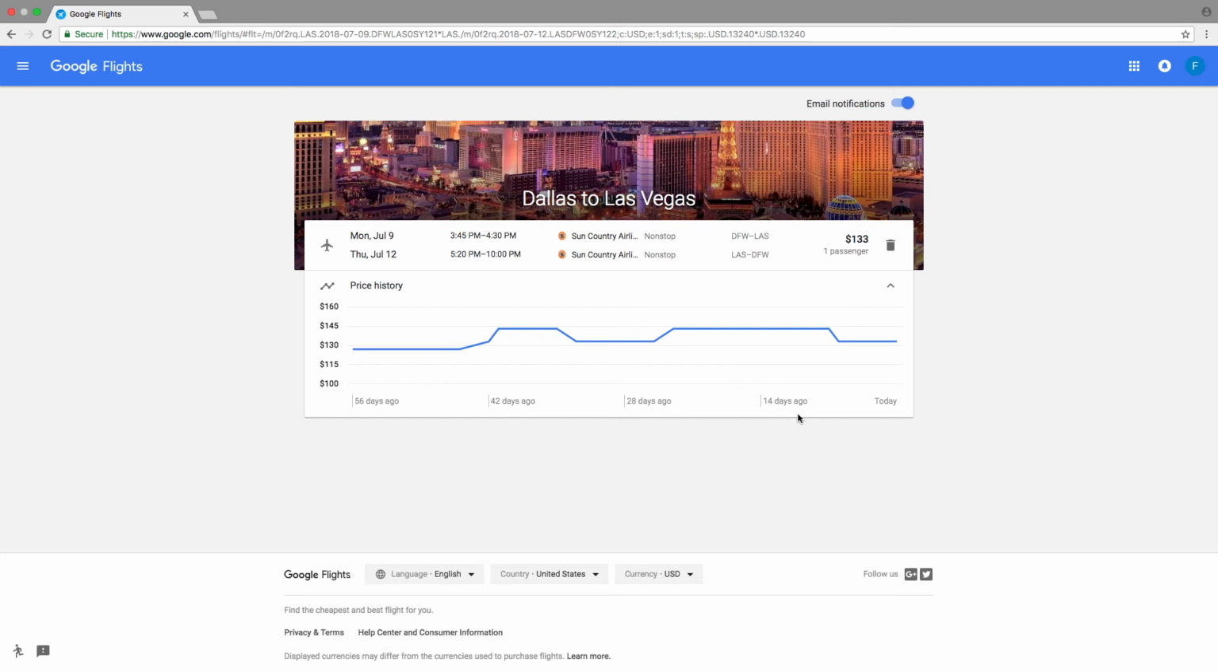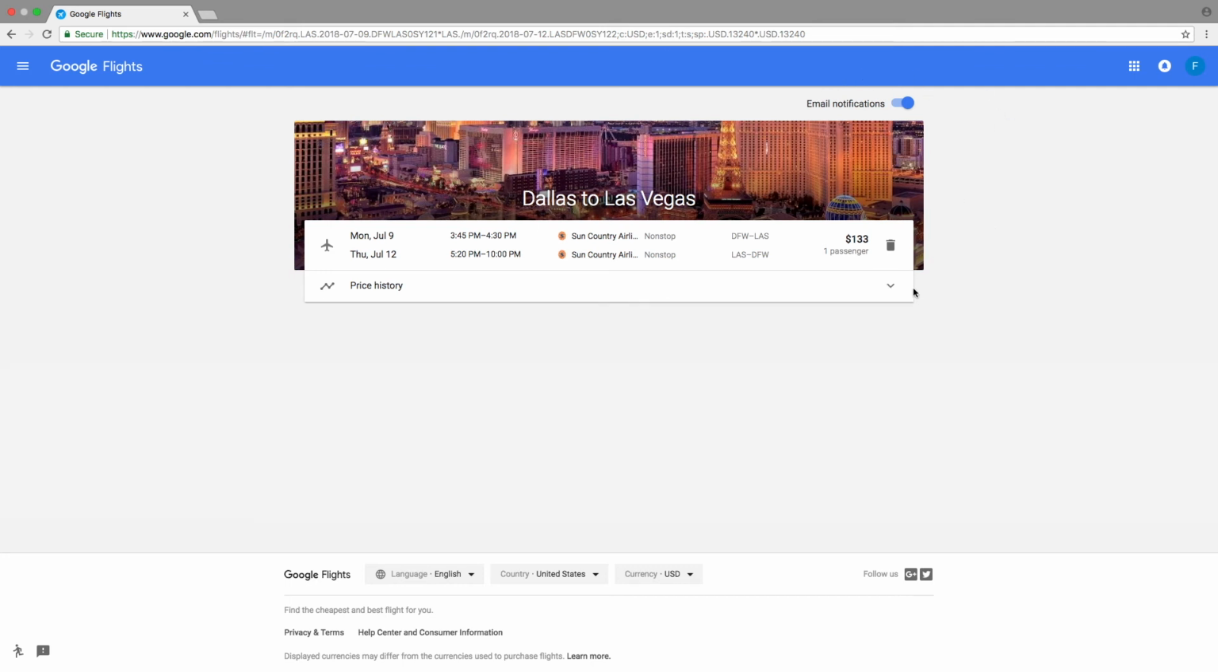So it'll actually track this, and if you want to have something tracking your flights for a couple of days, then you can turn on the email notifications right here, and it will send you this sort of price history and when the price changes. So that's pretty cool to do too if you don't need to buy it right then and you have a few weeks or a couple of months ahead of time.